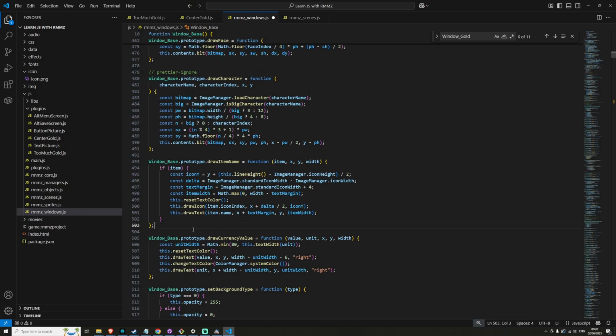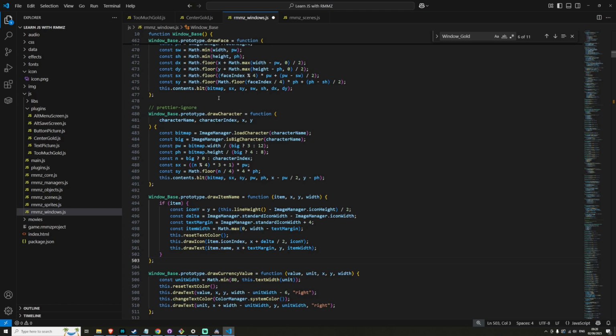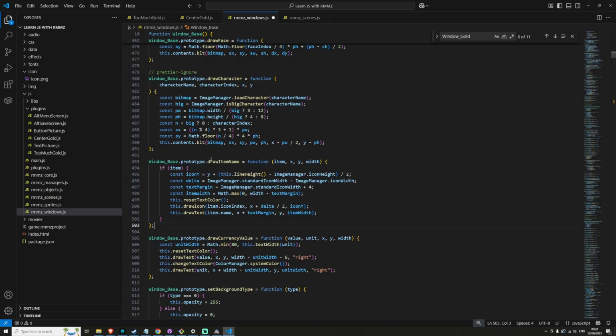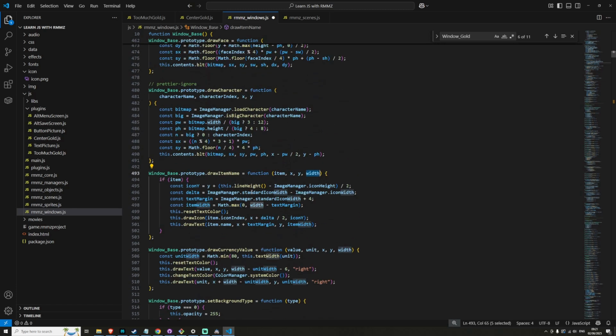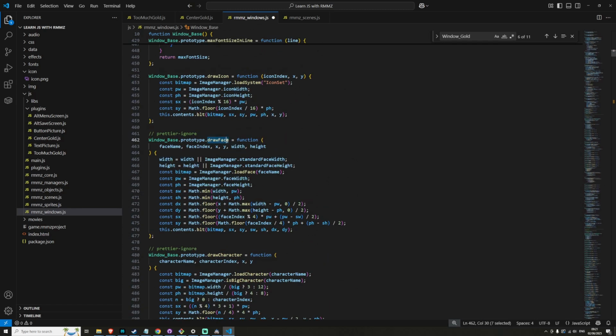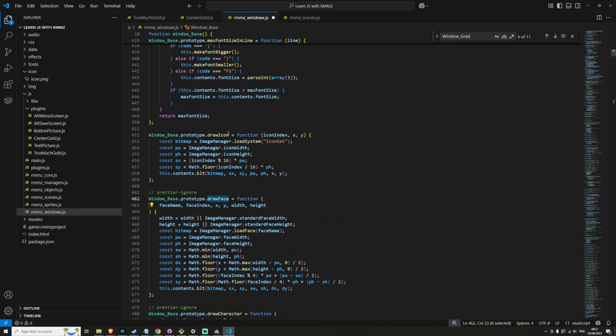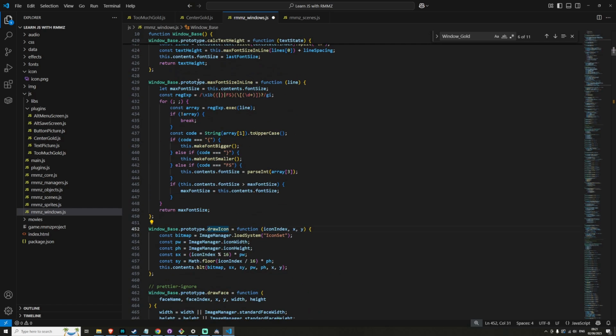It would be worth looking through window base just to see what you can do with a base window, because just here are some examples. Draw item name, and then you pass in an item and some coordinates of where you want it to write the name. There's draw face, which draws an actor's face graphic. Draw icon if you want to pass in an icon index and it will draw an icon on the screen. So from most windows, you have access to all of these really useful methods.